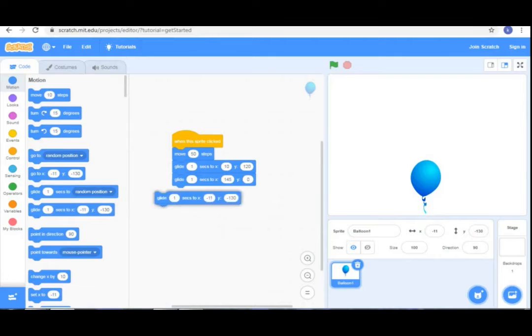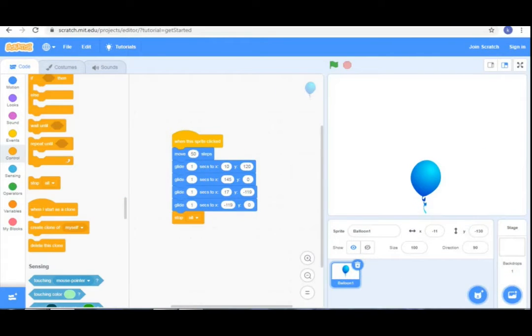Then again drag and drop the glide and change the x value as 17 and y value as minus 119. Once again drag and drop the glide and change the value of x as minus 119 and y as 0. And then stop the script. Go to the control blocks, drag and drop stop script and change it to stop this script.